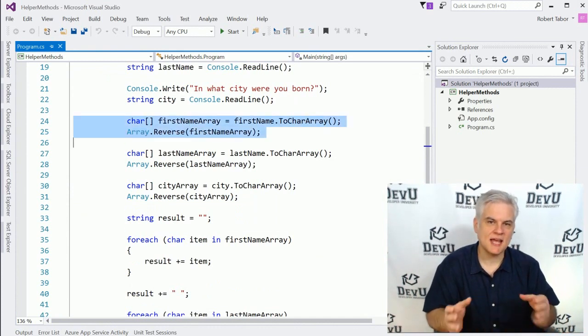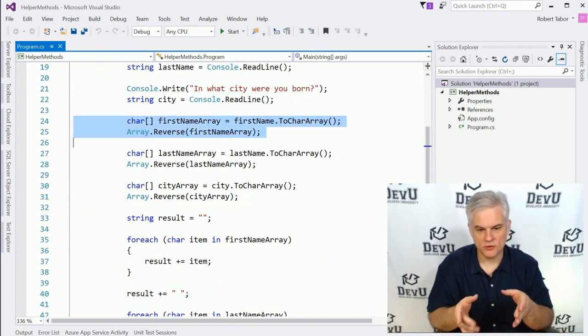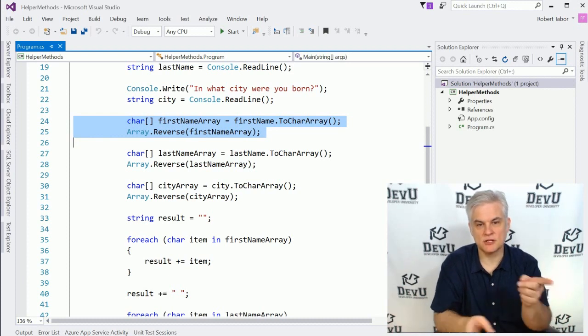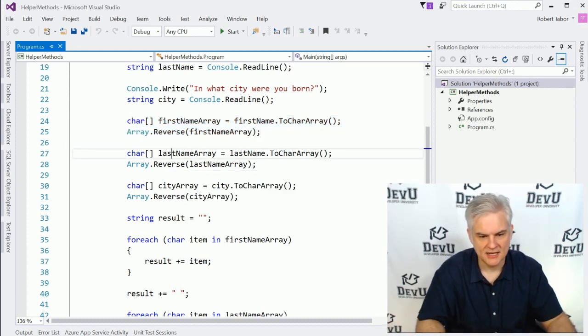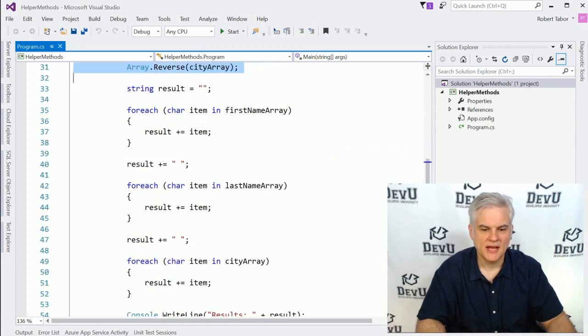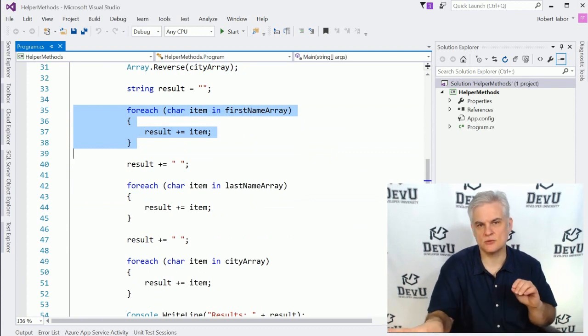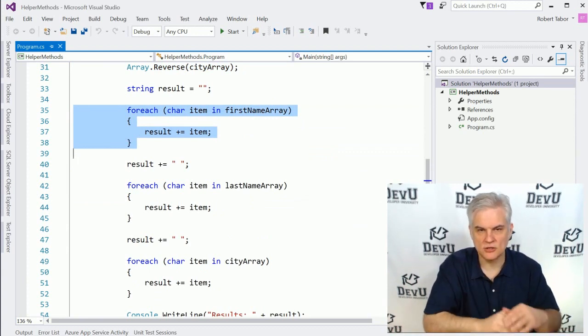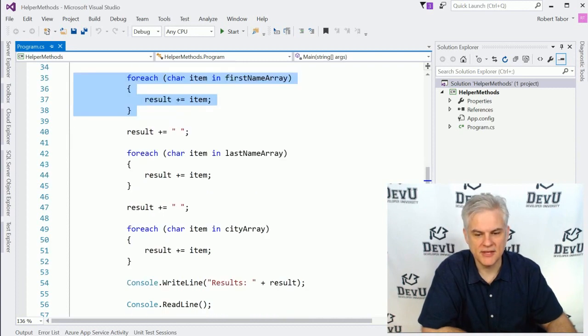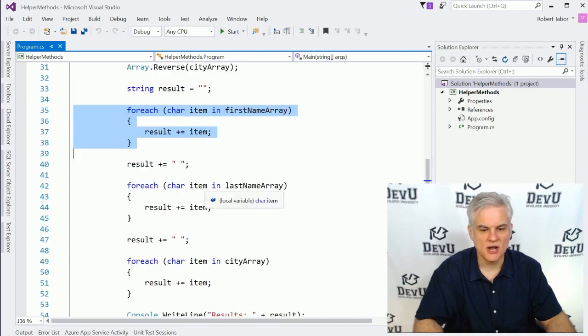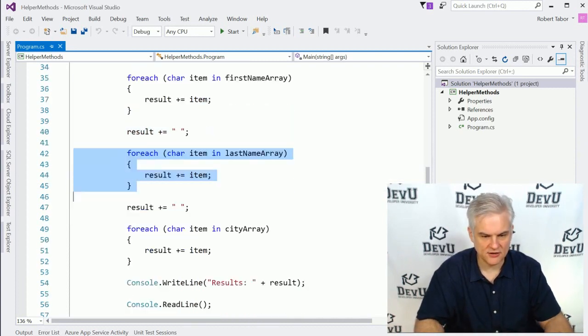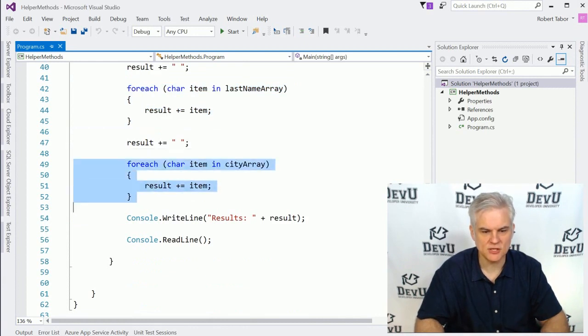Here, we are actually taking the first name or the last name or the city, and we're going to do the reverse operation on it. We do that 3 times. And there's the third one. And then what we're going to do is print out the result into a string called result, which will then output in a console.write line. But notice here, we're essentially doing the same thing here, and then again here. So there's a lot of duplication.